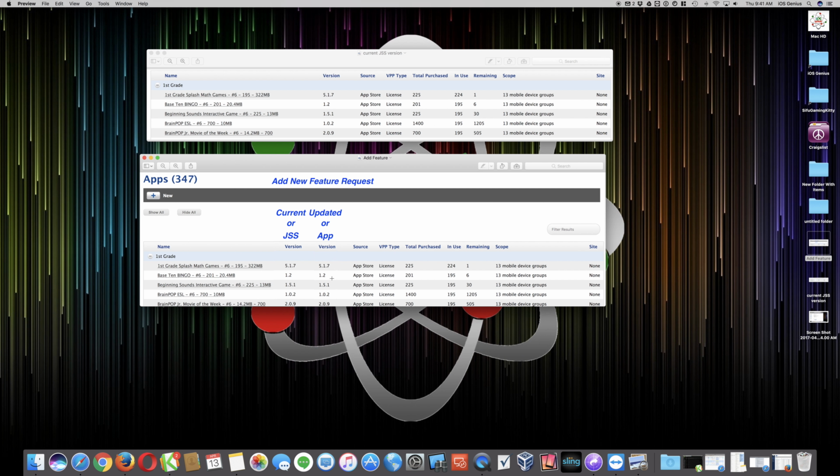Or it could be wrong. I only did the very first one. Maybe these other ones are invalid, but I'm looking for a request of the version column. Either it's called the JSS version, the updated app version, or the app version, however it's going to be stated. Since they've already done that properly with the total purchase listed, showing what's in use and what's remaining, if they're able to do that, why can we not just do this? This would be totally awesome.